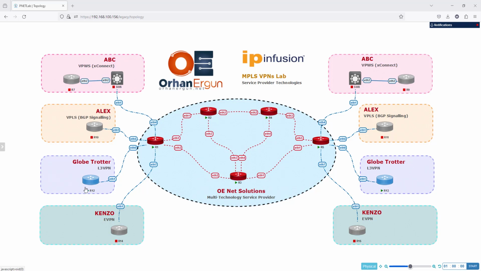It has 2 different branches in different parts of the country, and it receives the connectivity service from OE Net Solutions. Now, Globetrotter in a previous configuration was connected to OE Net Solutions using BGP. So what we did was we configured router 1 and router 5 as PEs, provider edge routers, and routers 2, 3, and 4 as P routers, which are the BGP free core of my network.